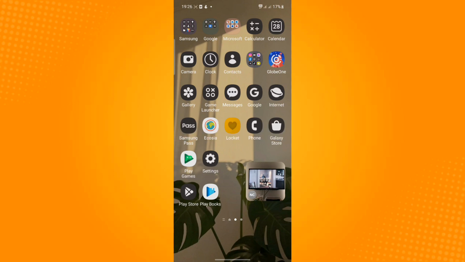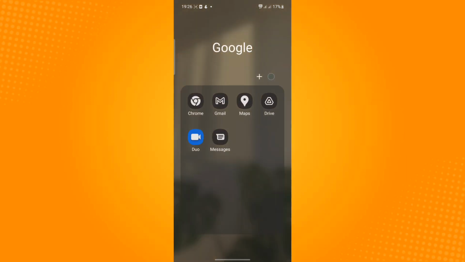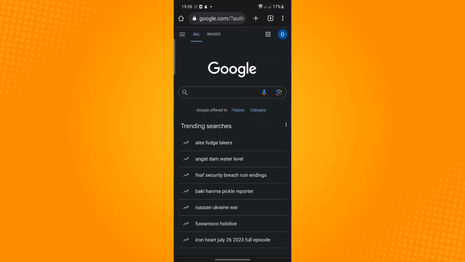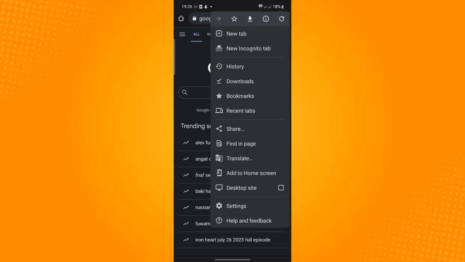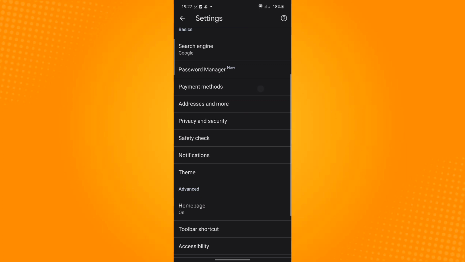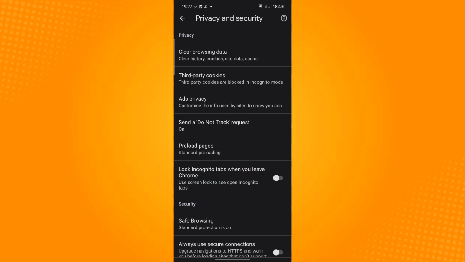So go ahead and open your browsing application. On the upper right corner, you can see the 3 dots. Tap on this icon and choose Settings. Scroll down until you can see Privacy and Security. Under Privacy, choose Clear Browsing Data.